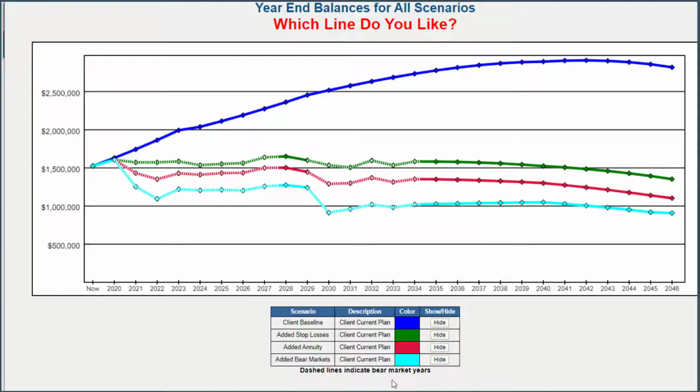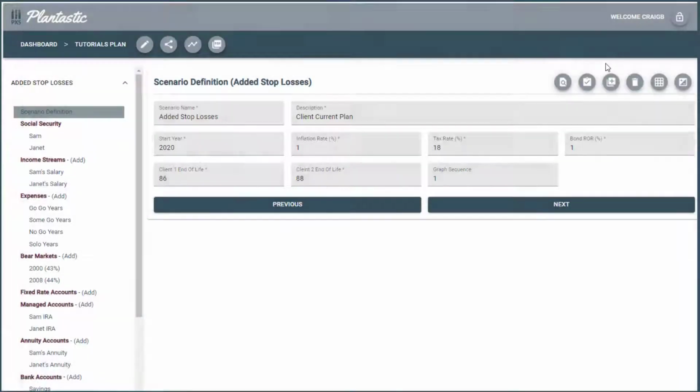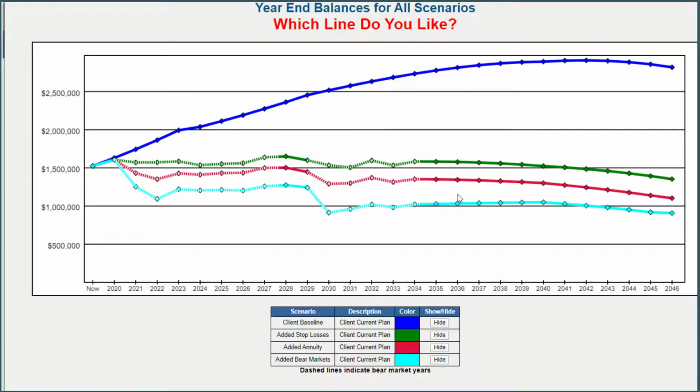To temporarily remove a scenario from the graph, click the Hide button next to the scenario name. For any scenarios not currently shown on the graph, this button will have the caption Show. Just click that button to add the scenario back to the graph. To completely remove the scenario from the graph and the scenario list, open the scenario element and set its graph sequence value to 0.